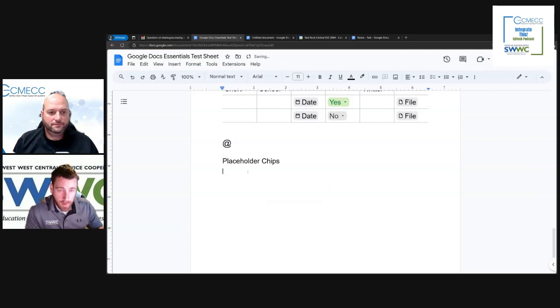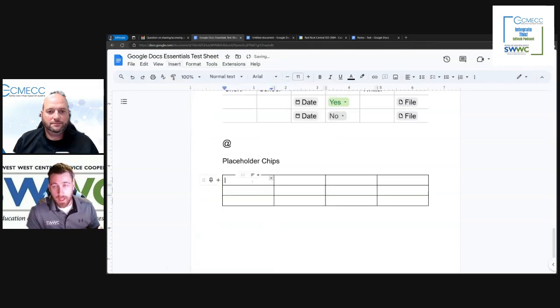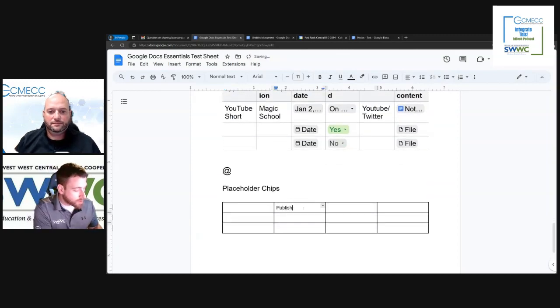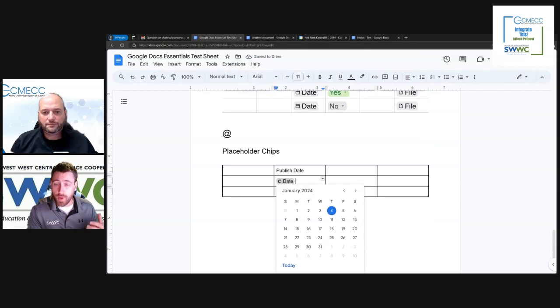So what's nice about this is if you're wanting to insert your own custom table like this, when we're putting in the published date, we're writing in published date, and then for our following column, as we go down, if you put in the at symbol and you select the placeholder chip, that's where it's going to allow you to select that date option, right? Rather than say a person or a file, and put in that placeholder. So then when you go to edit this table, you're able to just select those things.